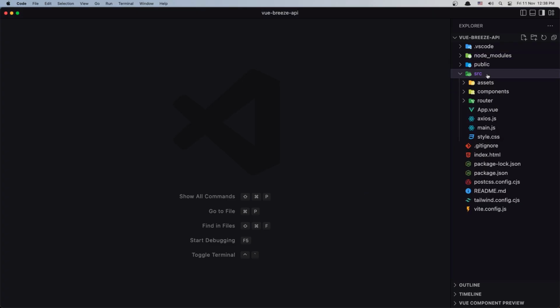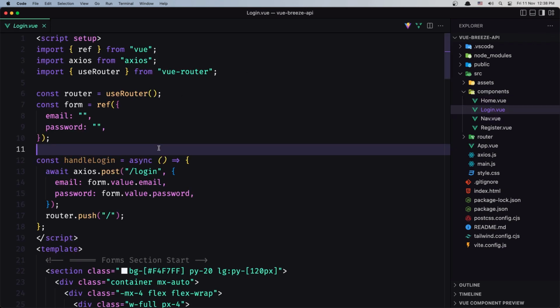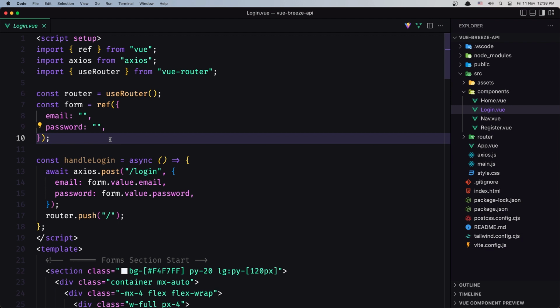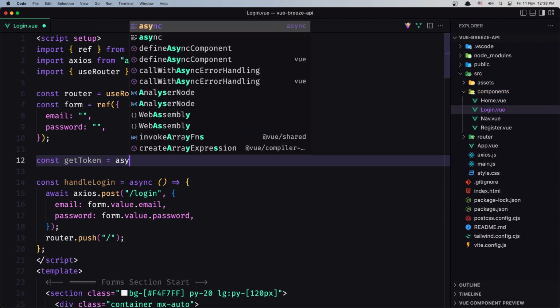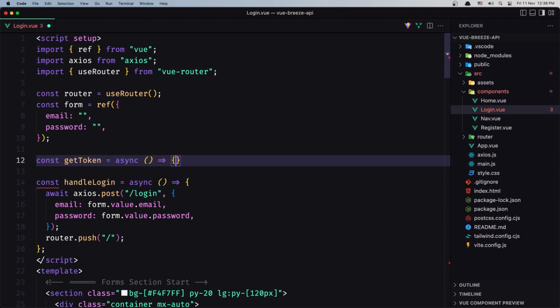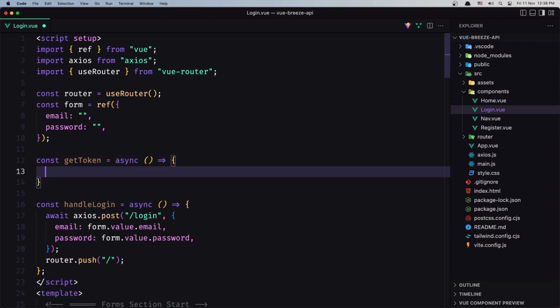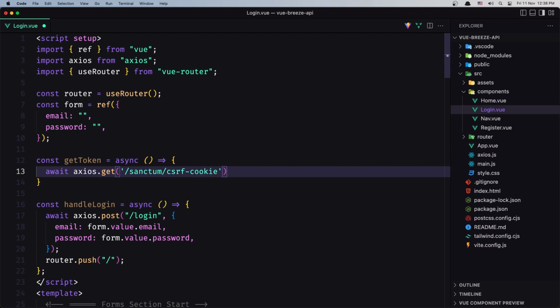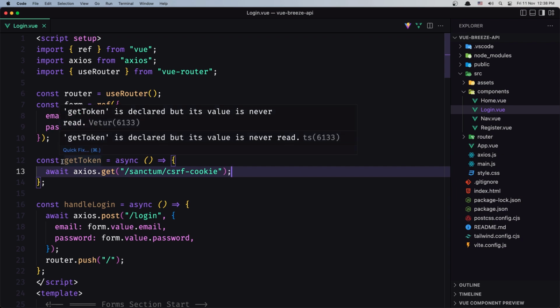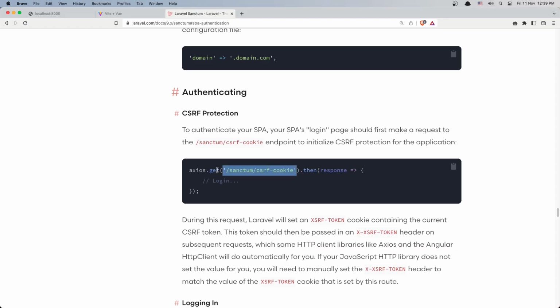So let's go inside the components login page, and here I'm going to create a new method. Let's say const, I'm going to name it getToken, and this is going to be an async function. What I'm going to do is await Axios to get that token, and that URL is this one. So let's copy this and paste it here.